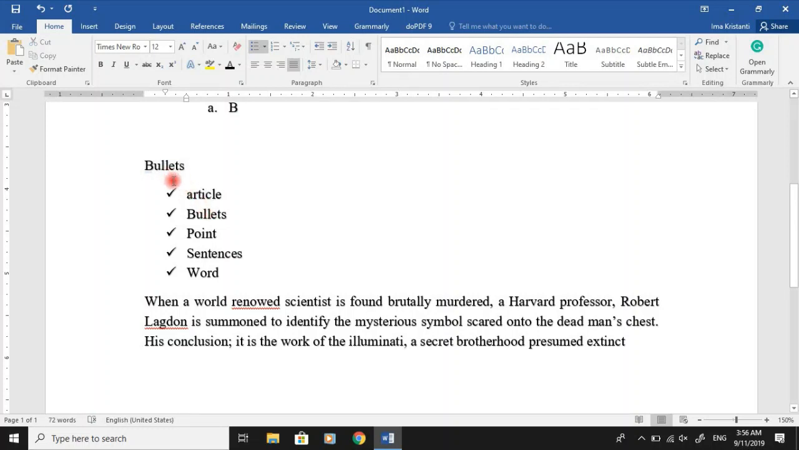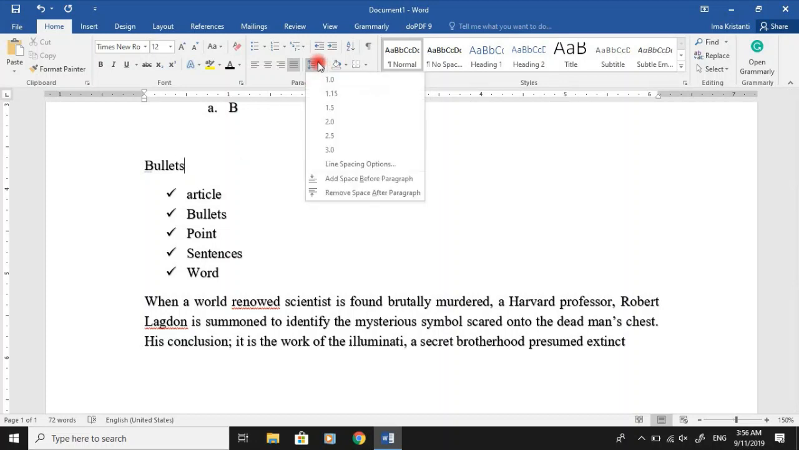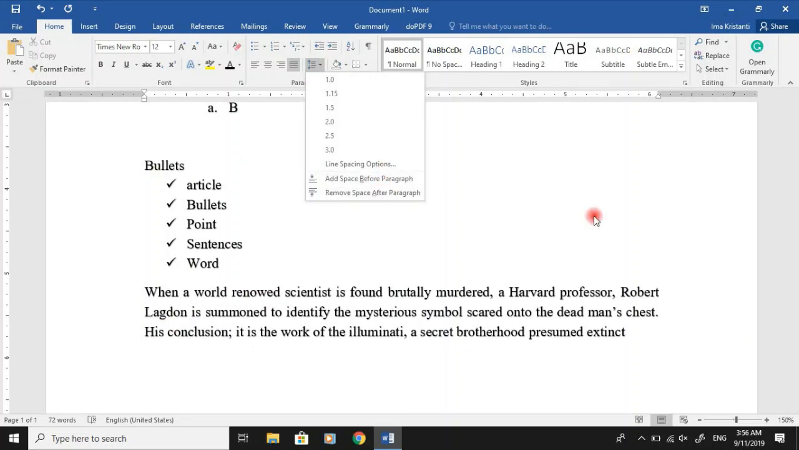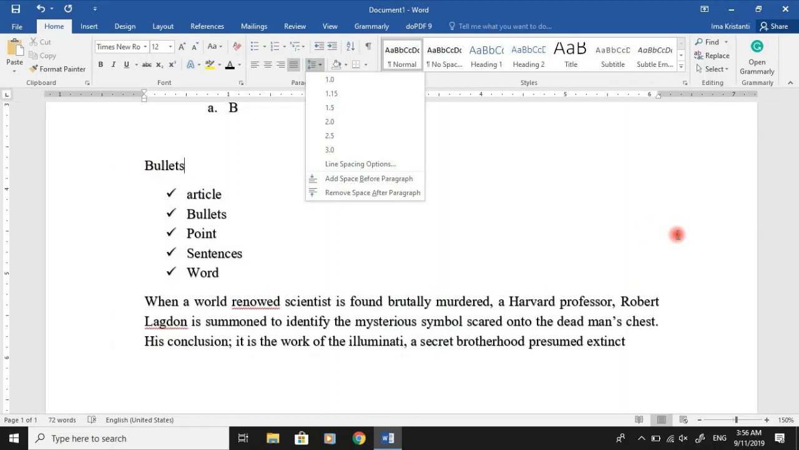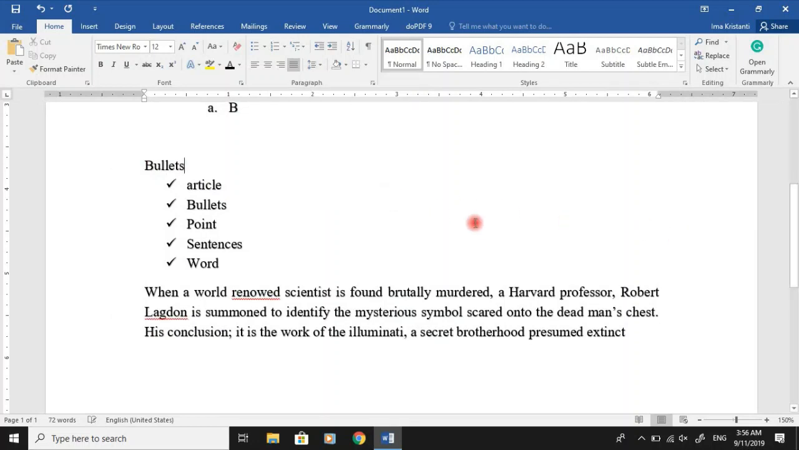We notice that there are some spaces between bullets and article. If you want to make it tight, so the article becomes near the bullets, what you need to do is click, put your cursor here, and then press this line and paragraph spacing, and then remove space after a paragraph. So we'll have a different space between this and this. Alright, did you get it?